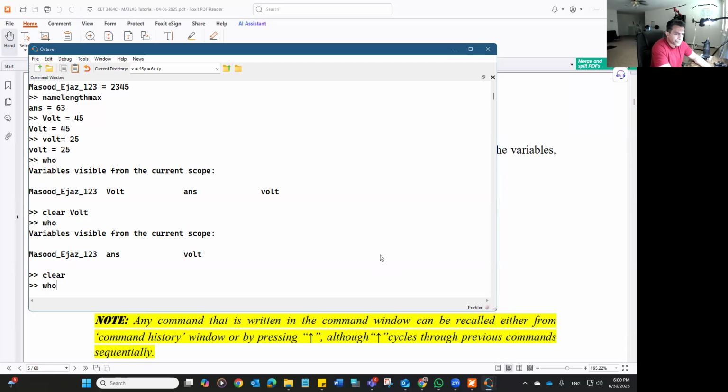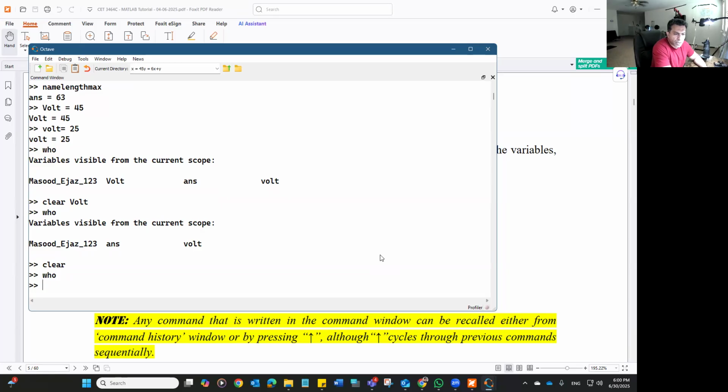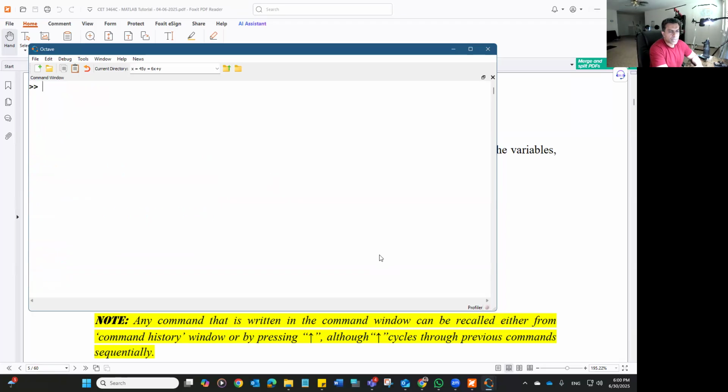So if I do who now, then it's not going to show me any variable because it has cleared up all the variables. And there's another command called CLC, which stands for clear command window. Clear command window basically clears the command window and removes everything that is in here, but that does not remove the values that you have assigned to any variable. It just cleans up the command window. The values that you have assigned to any variable stay with the variables, unless you use the clear command, then the variables lose their values.